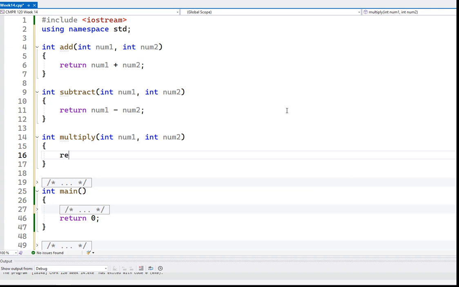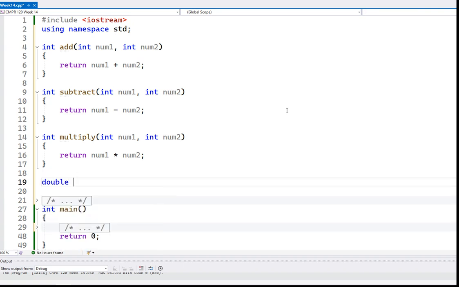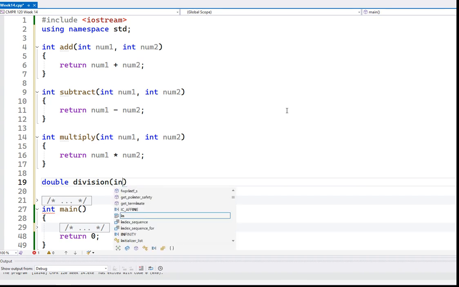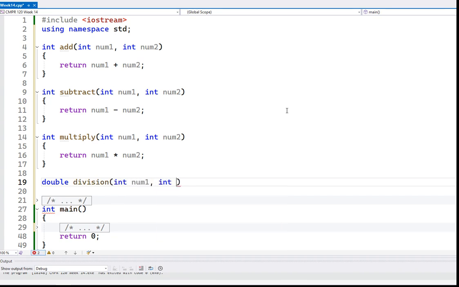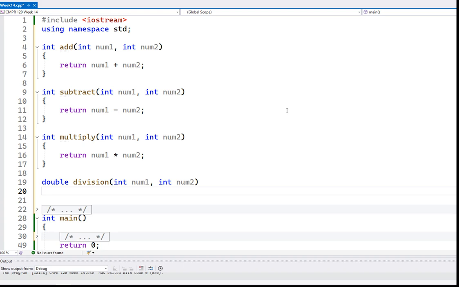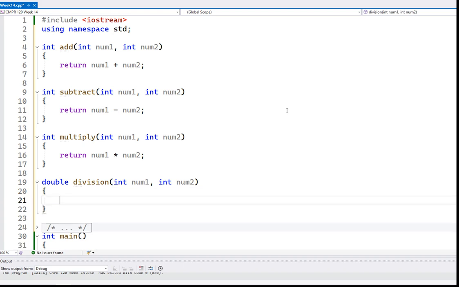So for multiplication, I'm going to return num1 times num2. And then for my last one, let me make it a little bit more relevant here. I'll say division, and I'll take in int num1 and int num2. Something we should always be thinking about if we're trying to divide 2 integers is, do we want an integer answer? Well, based on my return type, the answer is no, I don't want an integer answer.